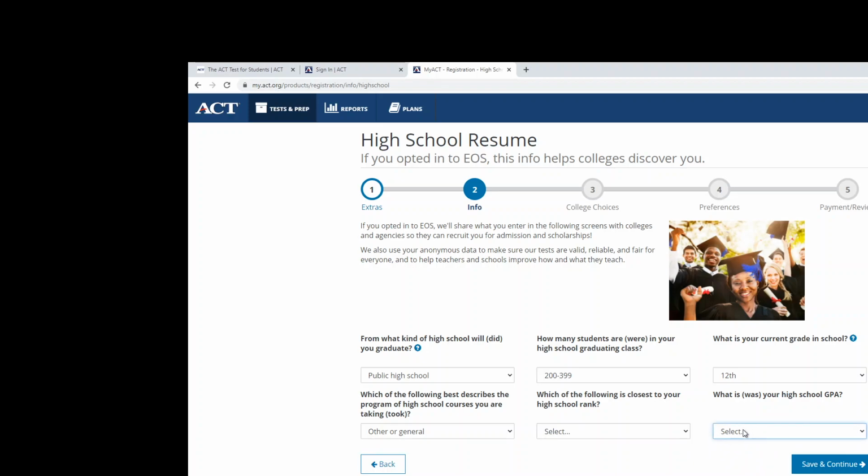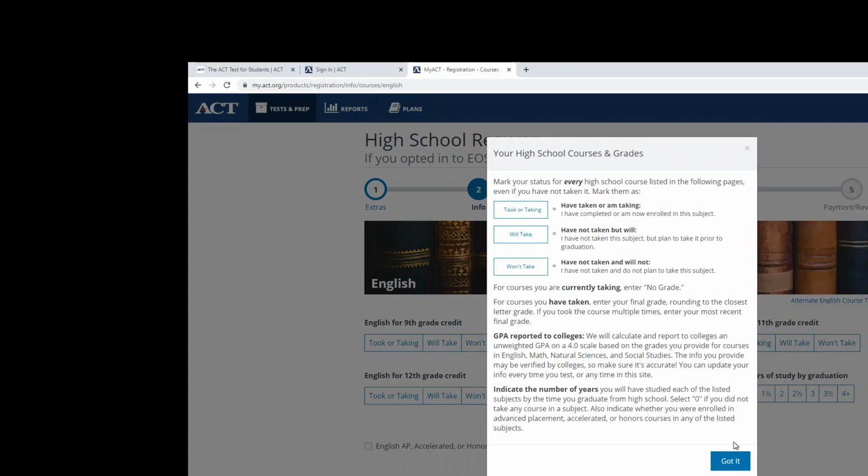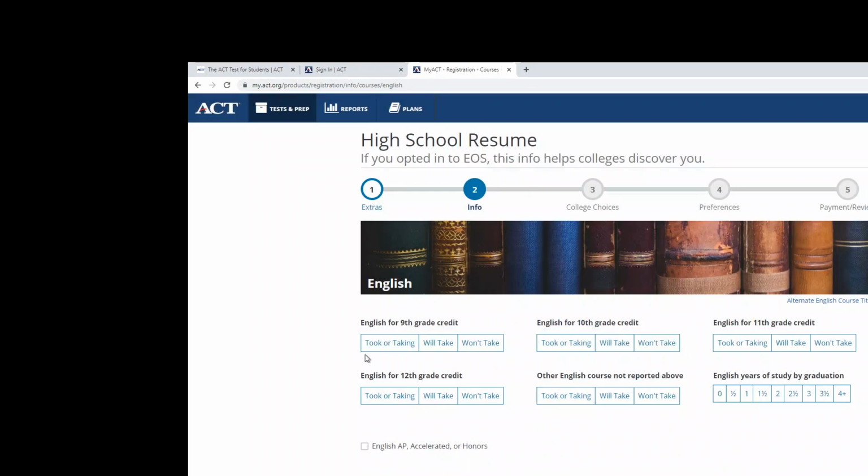The ACT page has changed since the last time we had registered students, so that's the reason I'm having to double check the information, because it is my first time logging into this account with the new way of registering. So again, bear with me. I'm navigating the page just as you are on your end. I'm going to go ahead and select for my GPA as 2.5, 2.9 GPA, and I'm going to save it, continue.